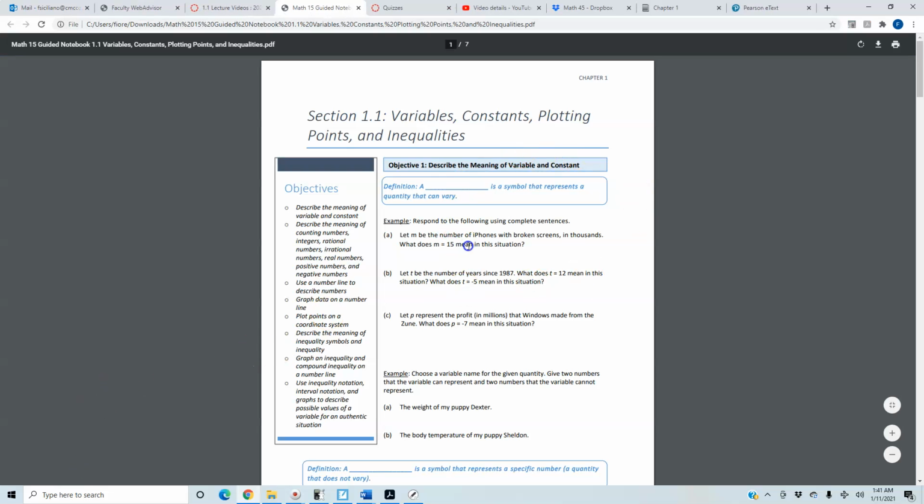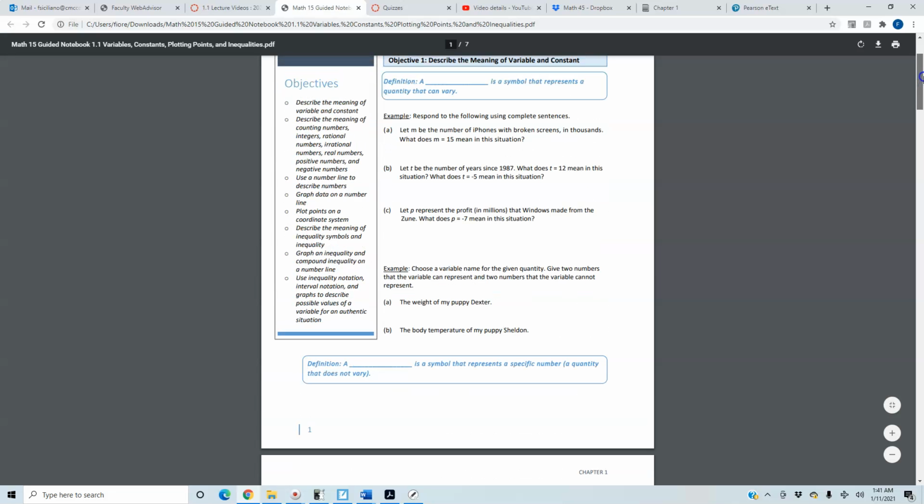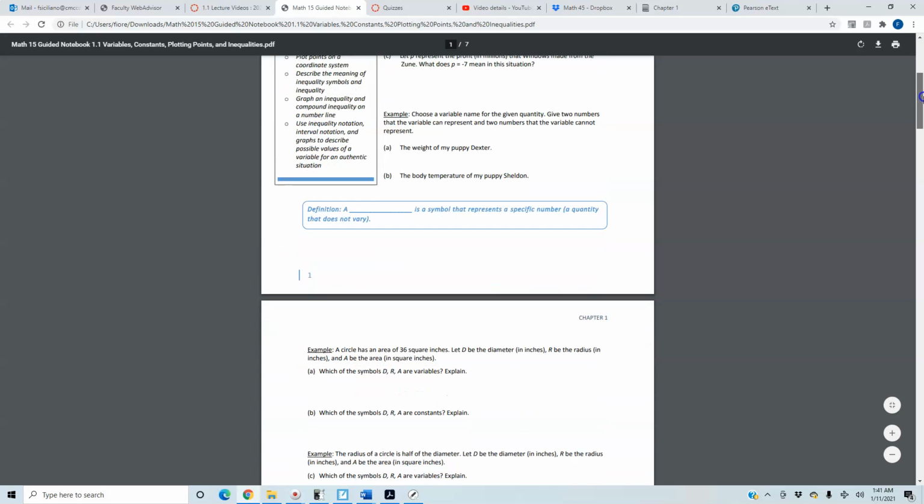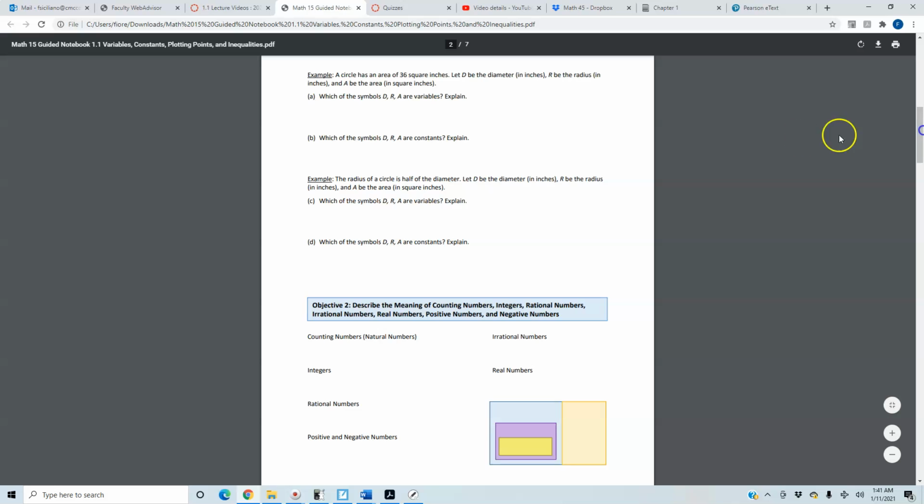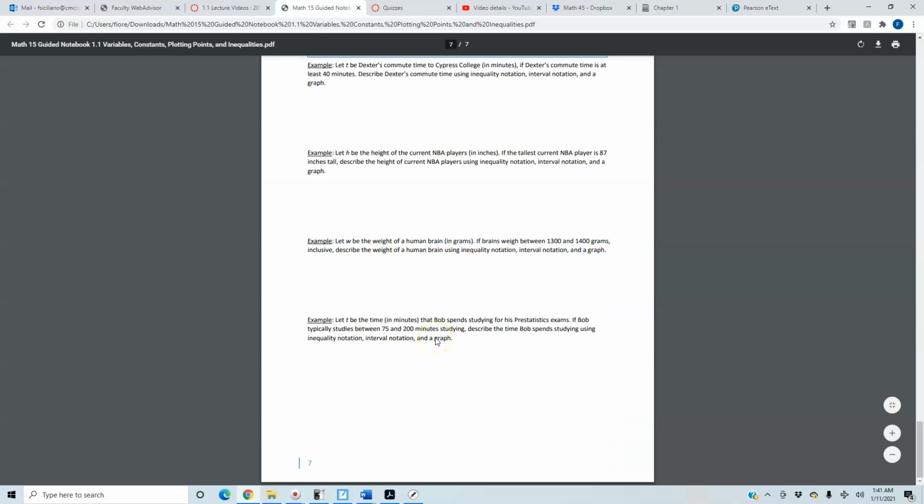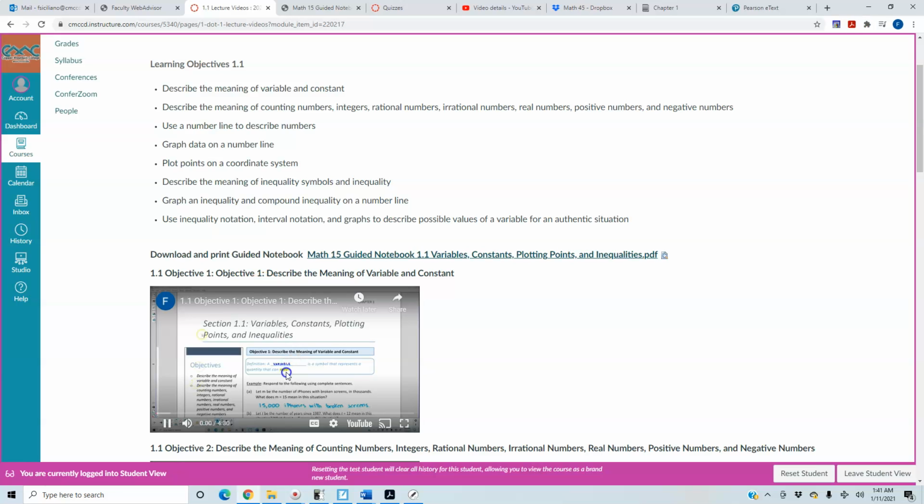This is a guided notebook for each section that you're going to see in this preparation course. It's fill in the blanks as you watch the lecture. You can either print this out, or if you have access to write on this on your computer, you can do that as well. This is all for your own use. As you go through the lecture video, you can write down all the pertinent information in here.